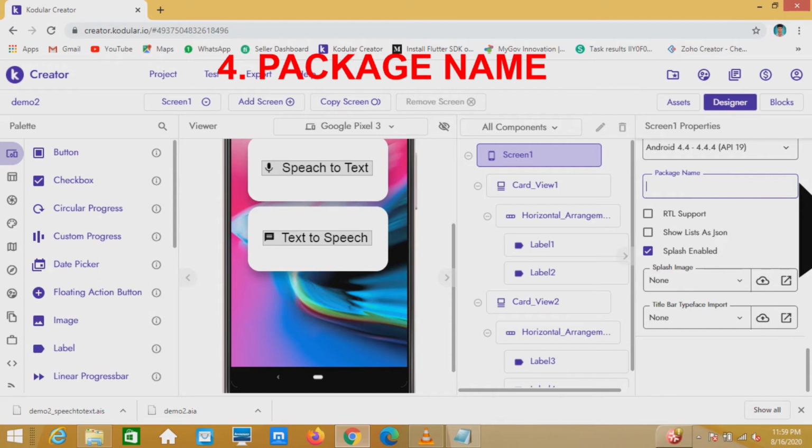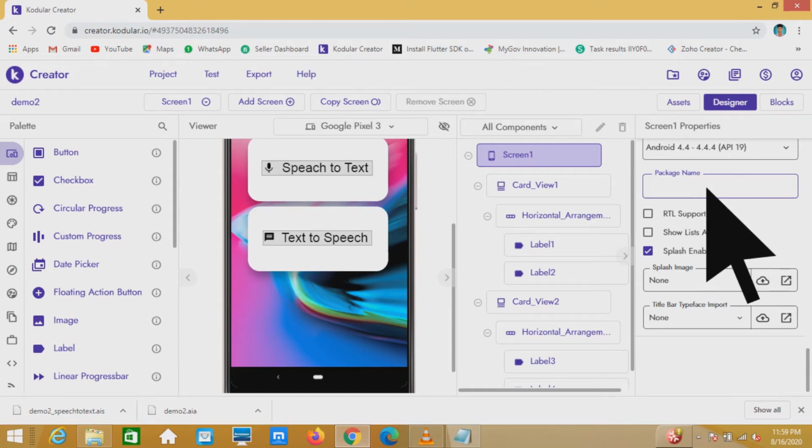So package name is a unique name for every app. This you can find on Play Store link. You can give your own name. So for example, it starts with com dot, like you can give your company name or your name, anything like that. You should put another dot, and then you can mention your project name like demo. This whole thing will become my package name.